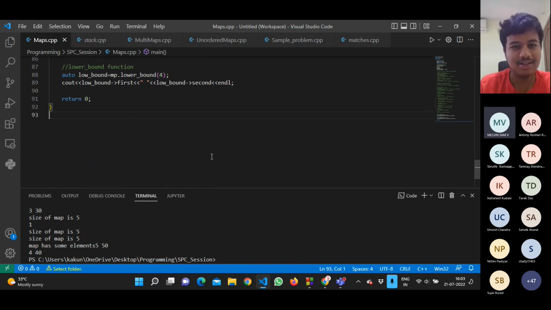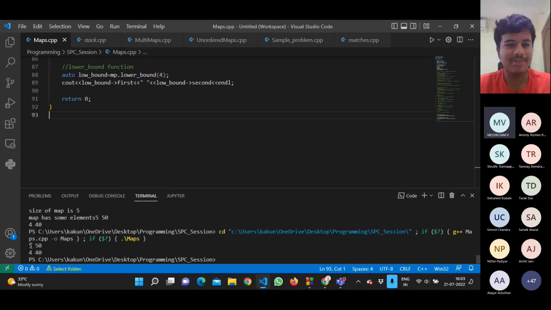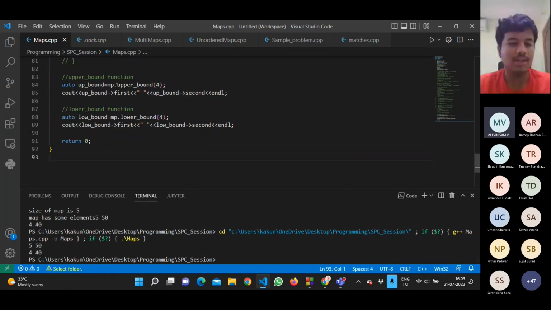I haven't used endl. Yeah, 5 comma 50 and 4 comma 40. Lower bound returns the iterator which is greater than or equal to. So 4 is there, so it will return the iterator pointing to the pair 4 comma 40. And the upper bound is strictly greater than, so it will return an iterator which points to the 5 comma 50 element.